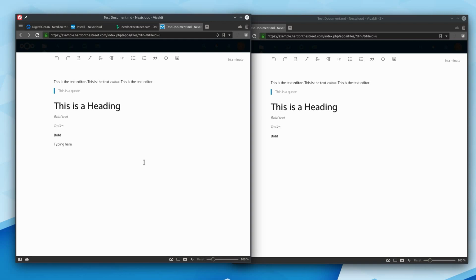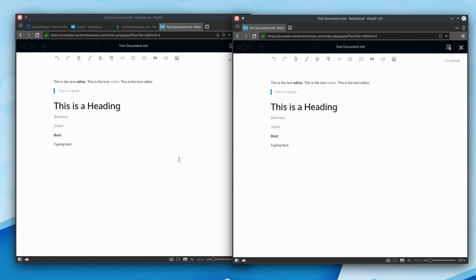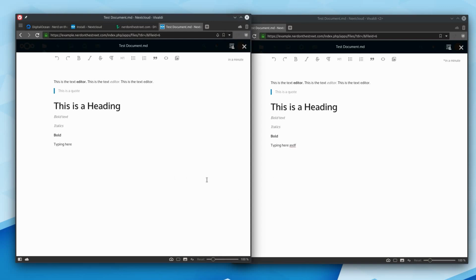Okay, so that's not exactly showing up. Maybe it doesn't update when I'm not highlighted in the window. Yeah. All right, so that's not instant. I think Collabora is actually a little quicker than that, but this is very functional. I'm not sure I would recommend it for collaborative writing, but collaborative writing is not really something you need to do all the time anyway.